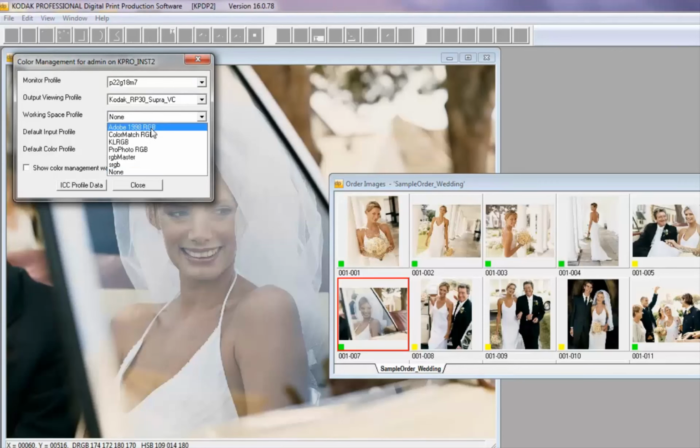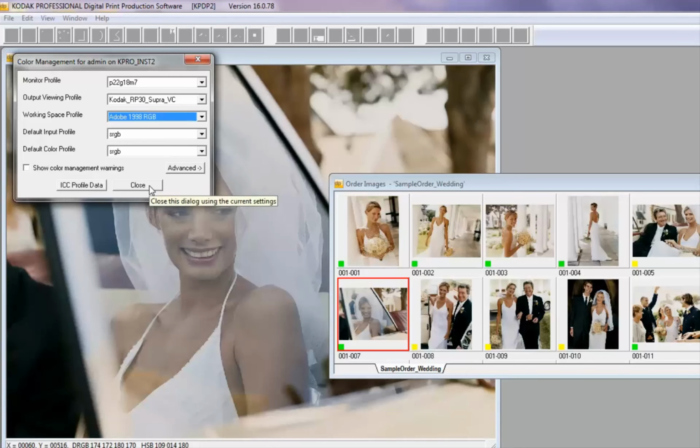Once you've turned that back on, of course, you'll be able to use this workstation for softproofing, and you can see that it changed the image based on the output viewing profile that we have selected.